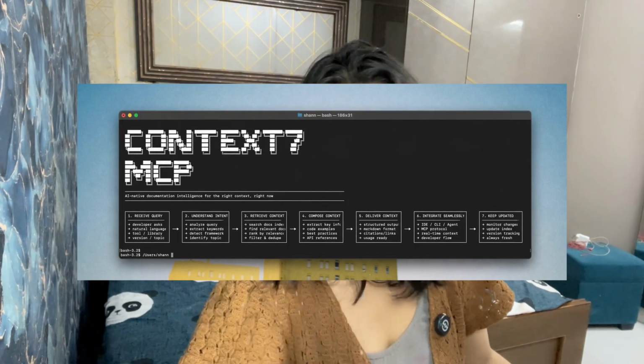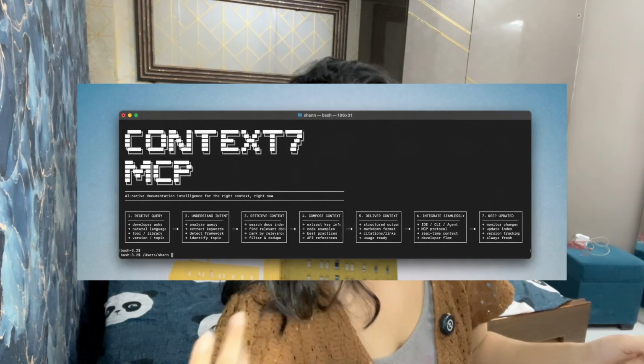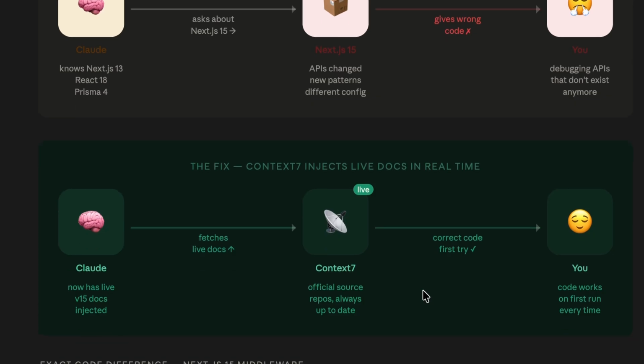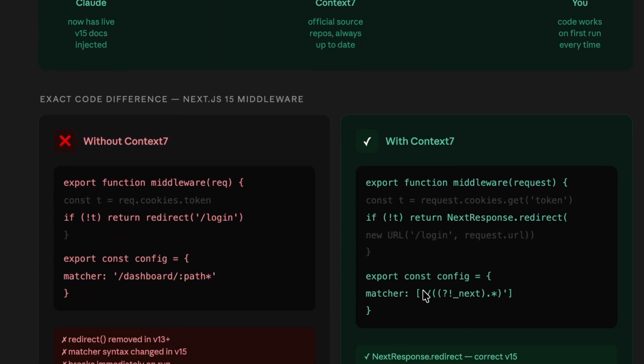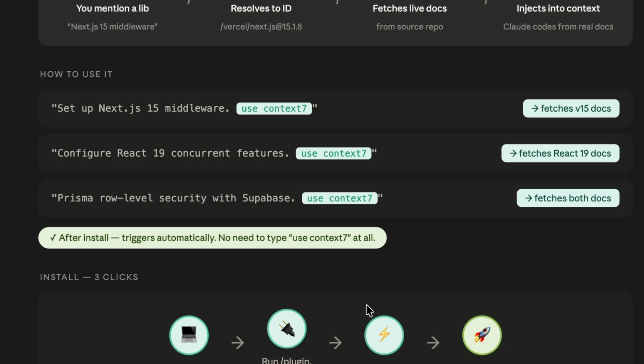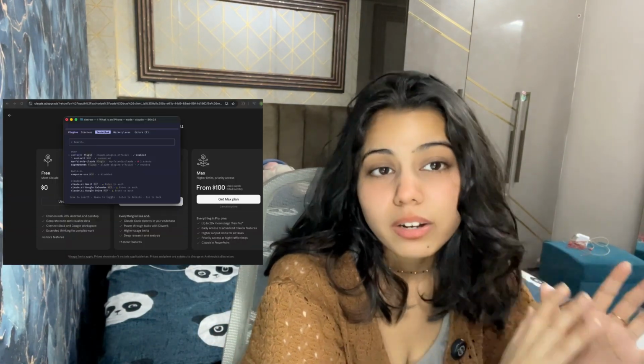Context7, this one is a game changer, and let me tell you how. Claude's training data has a cutoff, so if you ask about Next.js 15 or React 19 or any library that has updated recently, it might give you code that is out of date, methods that changed, APIs that no longer exist. So Context7 fixes this by pulling live, official, version-specific documentation and injecting it directly into Claude's context when you are writing code. So it's always working from the actual current docs.